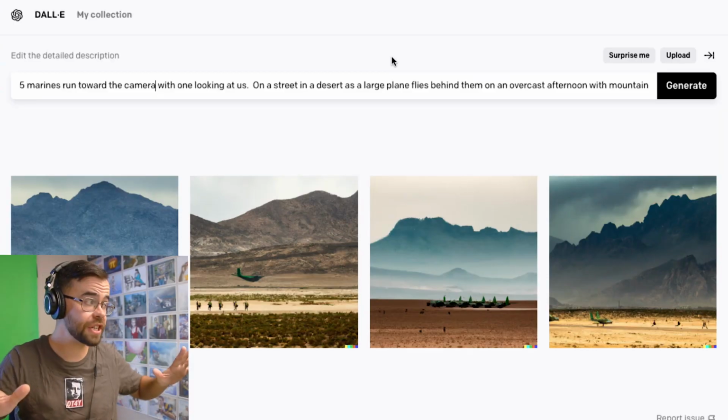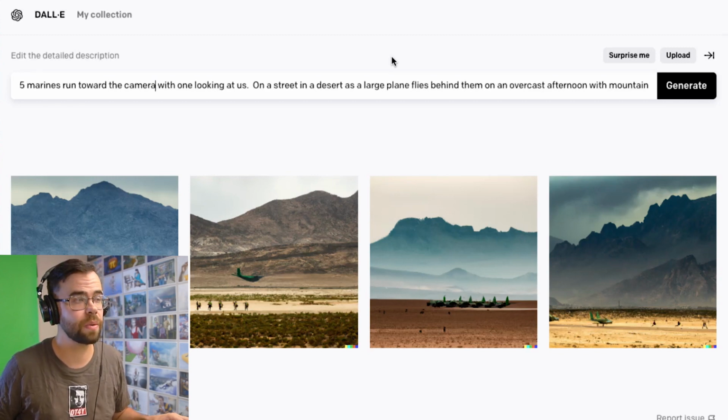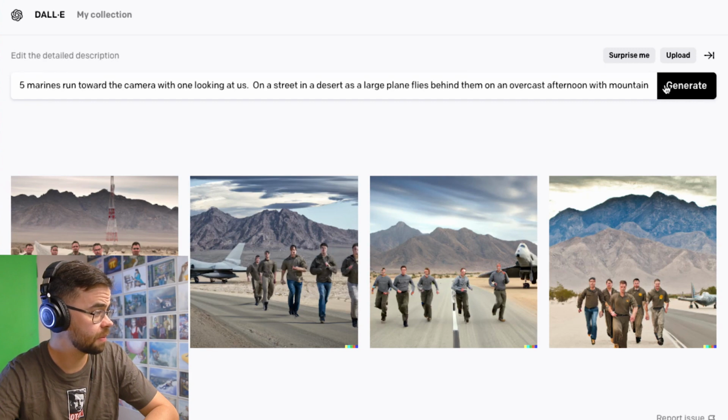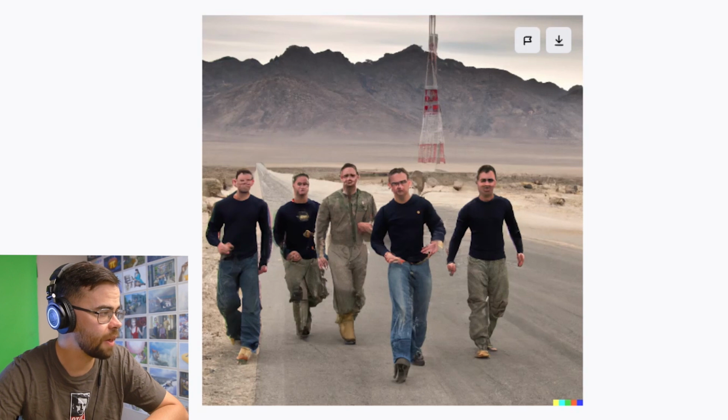So our revision is 5 Marines run towards the camera with 1 looking at us. That's Austen. On a street in a desert as a large plane flies behind them on an overcast afternoon with mountains. Generate. How do you guys think this one's gonna turn out? Yeah, I'm not feeling too good either. Wow. None of them really have proper faces. They all have 4 limbs and heads.